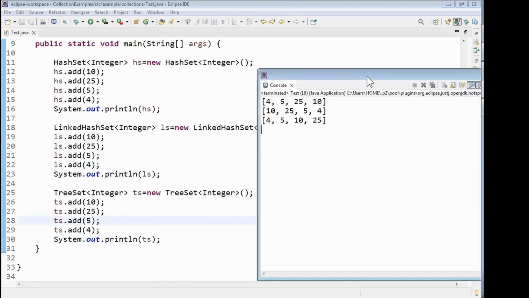So you can observe here the hash set is not maintaining insertion order, and also it is not sorting the elements. So it will not sort elements, and it will not maintain the insertion order. That is, it will not maintain the order in which we are inserting elements. Whereas LinkedHashSet will maintain the insertion order, but LinkedHashSet also will not sort the elements.